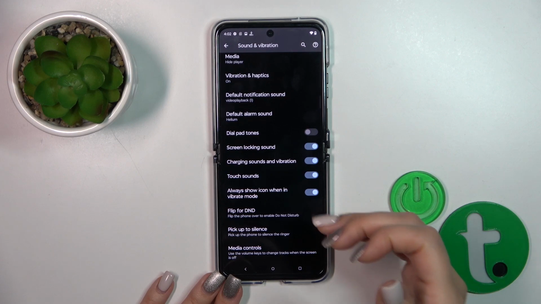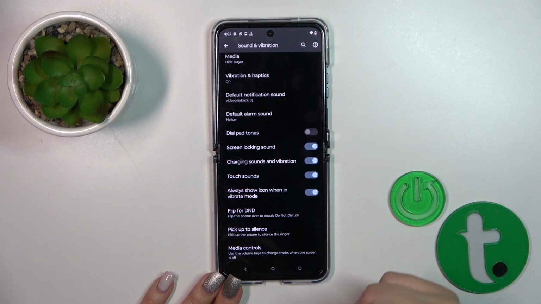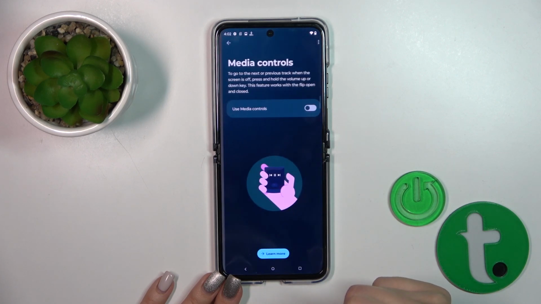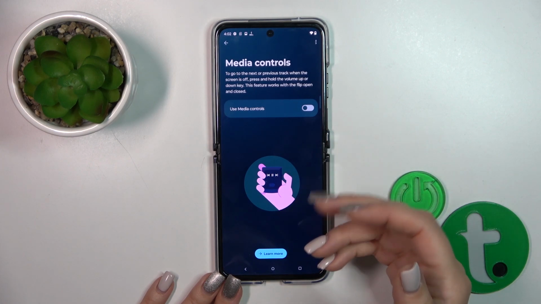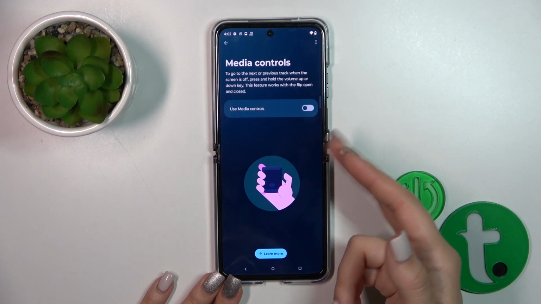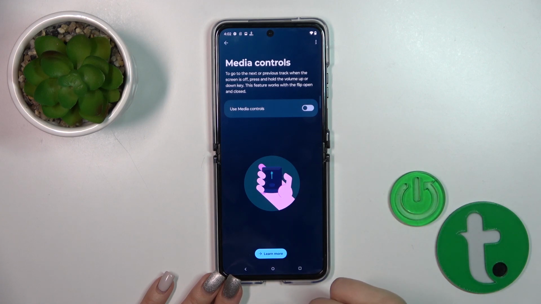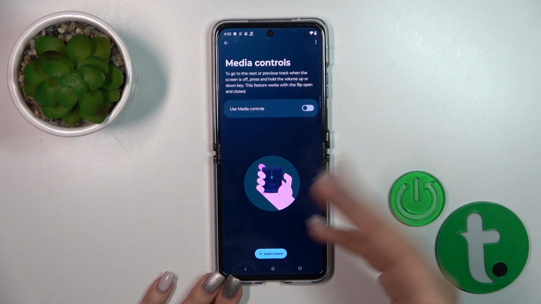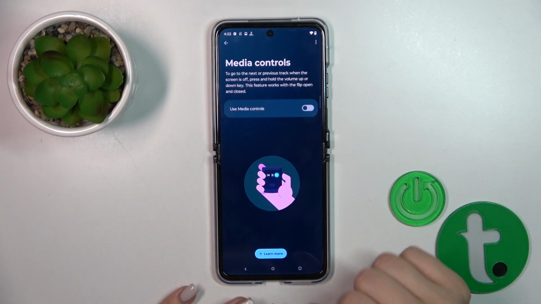And also we could flip the device for Do Not Disturb, pick up to silence, and to change media controls, to use them just to change the tracks, the next or previous tracks, on screen off.